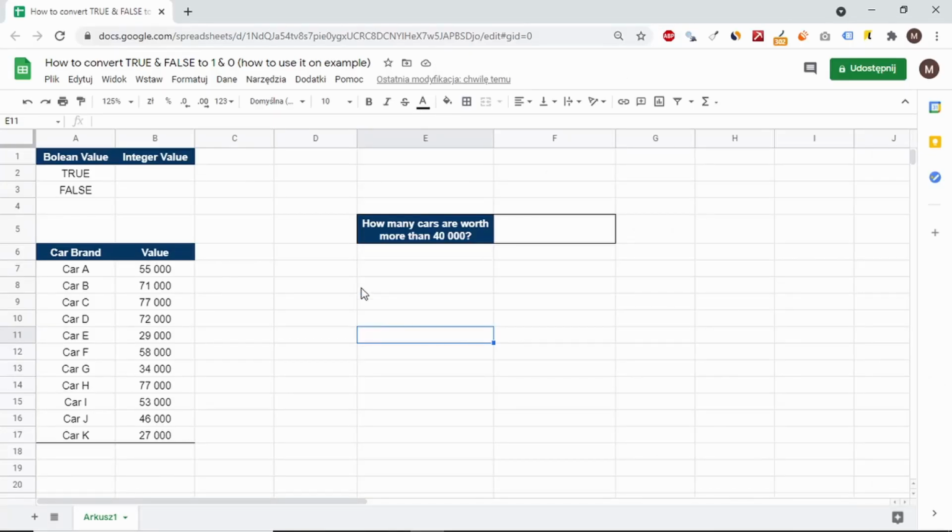In today's video you will learn how to convert true or false values to 1 or 0. We will start with a simple table. To convert a value, we will use the double minus sign before the operator.